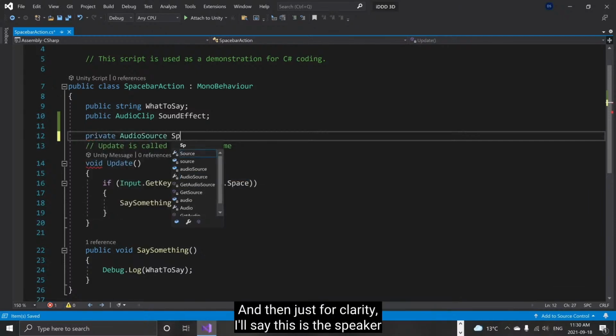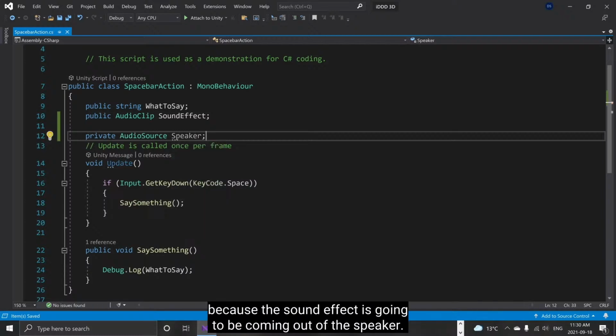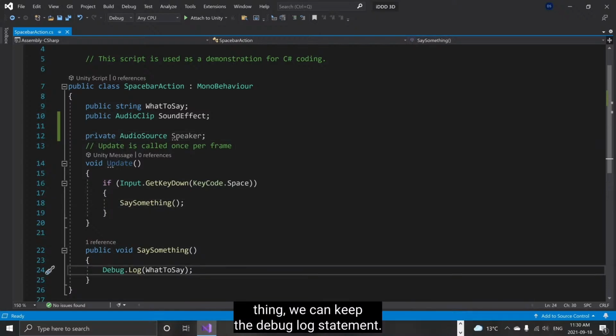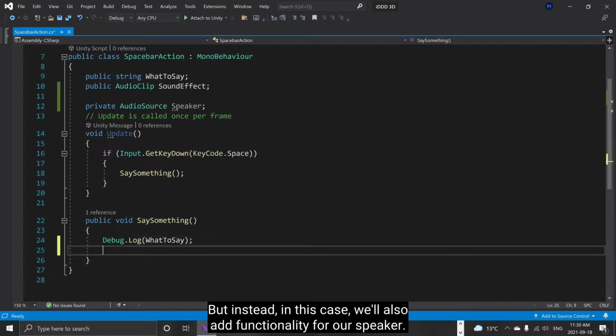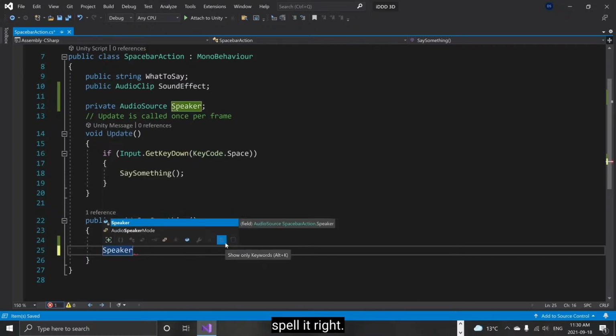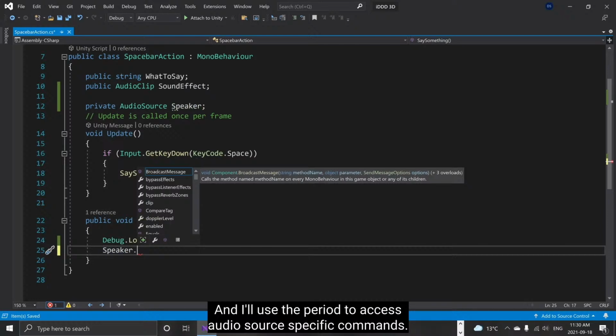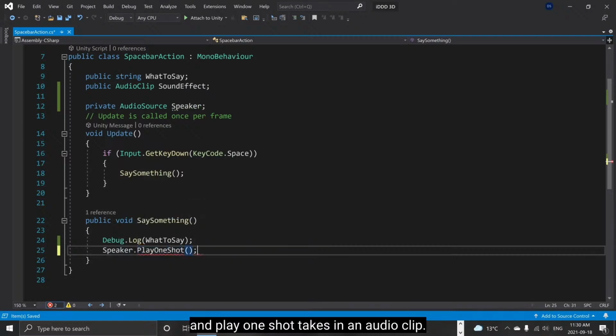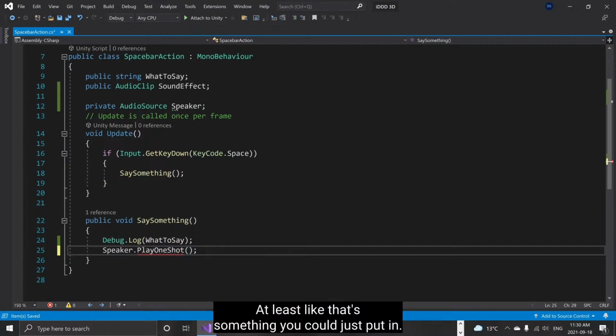And then just for clarity, I'll say this is the speaker because the sound effect is going to be coming out of the speaker. And now in our code, or the say something thing, we can keep the debug.log statement, but instead in this case, we'll also add functionality for our speaker. So I'm going to do speaker, I'll spell it right, and I'll use the period to access audio source specific commands. And the one that I want to use is play one shot.